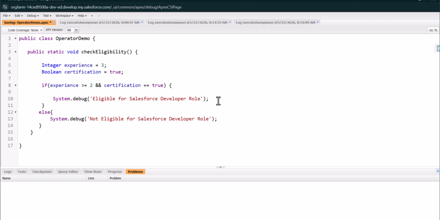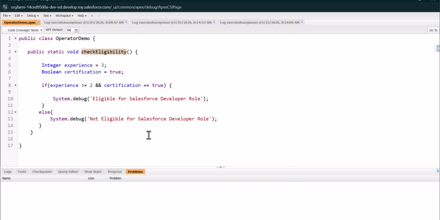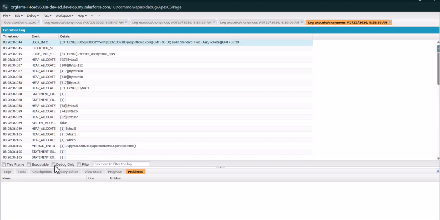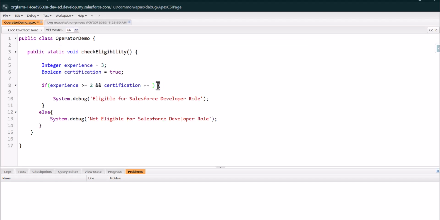So let's save this class and let's execute it. Open the debug only, and here you can see 'eligible for Salesforce developer role'. Now let's change the conditions. Now if I set the certification as false over here, let's save this code.